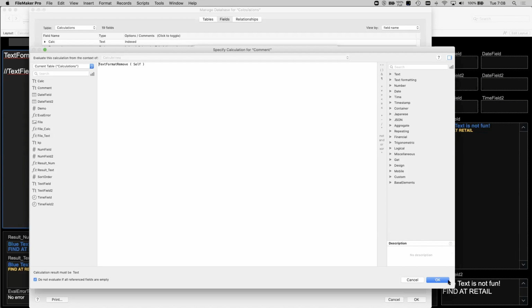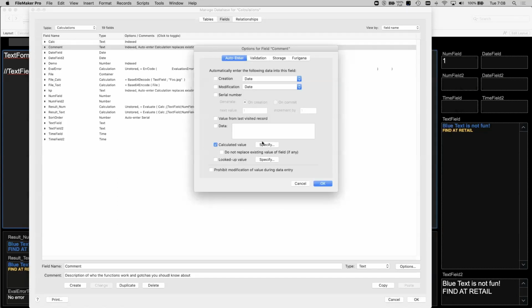But in this case, I have it in an auto enter calculation. So whenever we edit this field, it's going to evaluate that function and set this field to it. So it's going to take whatever's in the field, run it through the text format remove, and put it back in the field. And I uncheck this box that says do not replace existing value.